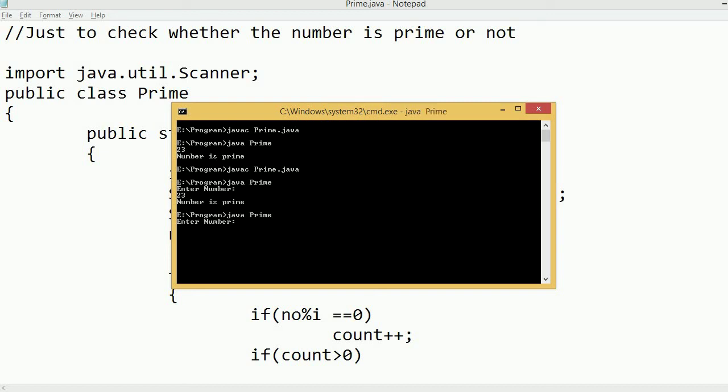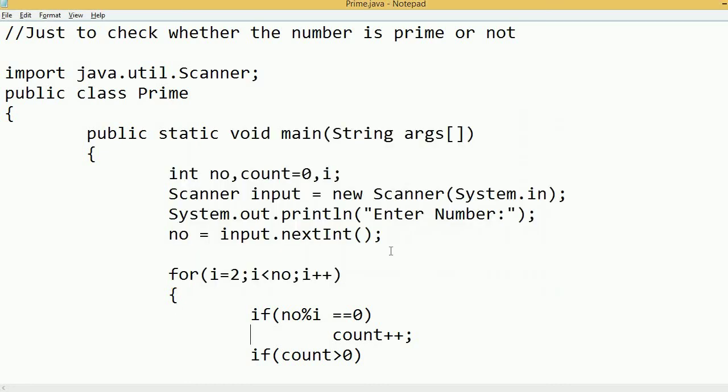Now you can run this code again for different values, right? There is no need to compile again. Only when you have changed something in your code do you have to compile and run again. If you are not changing any code, you can run any number of times. You can see that I have tried various values to check whether the number is prime or not.